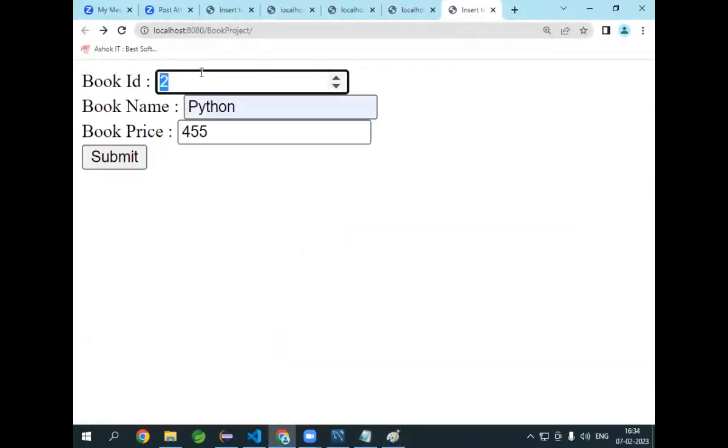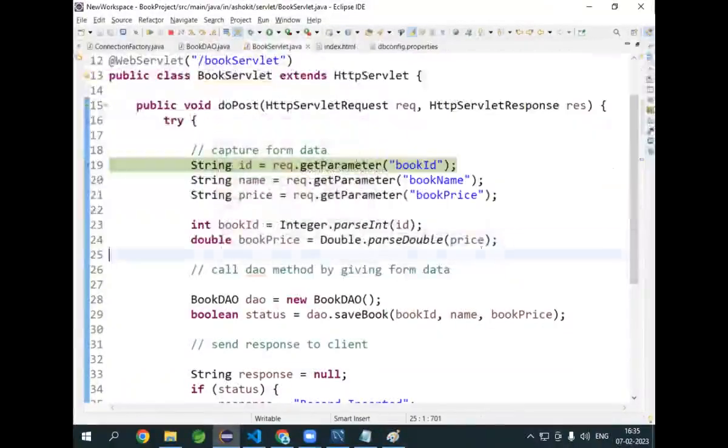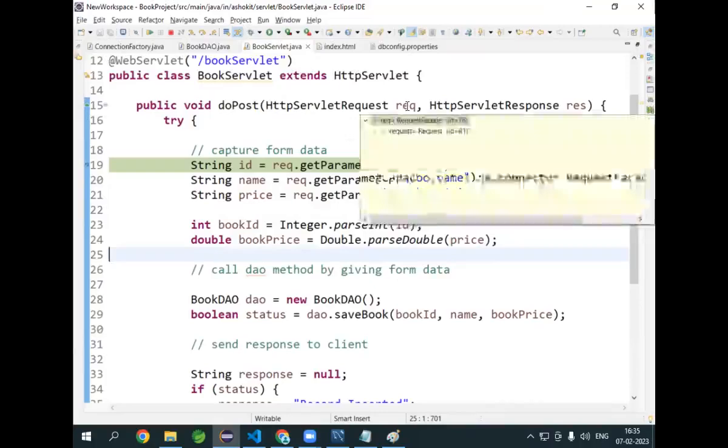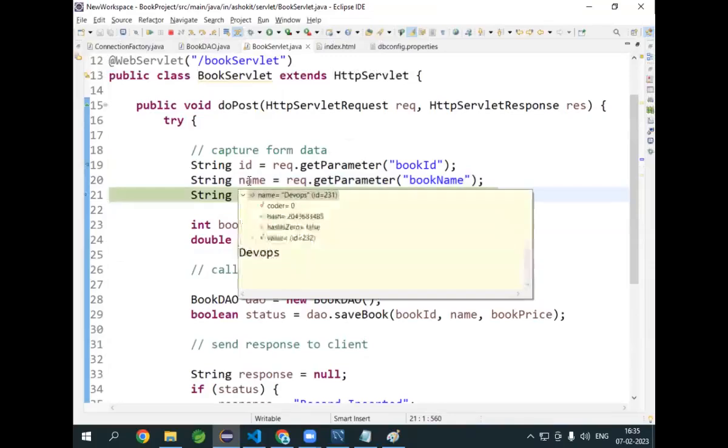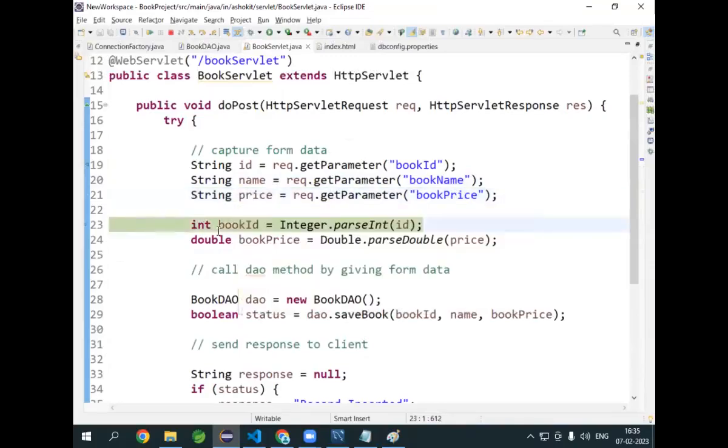Now let's go back and insert one more record. This time I will go with 3 and the DevOps and 500. Now click on submit. Once again, the breakpoint is available. The request came to my servlet. In the request, the data will be available. Request.getParameter: ID 3, name DevOps, price 500.